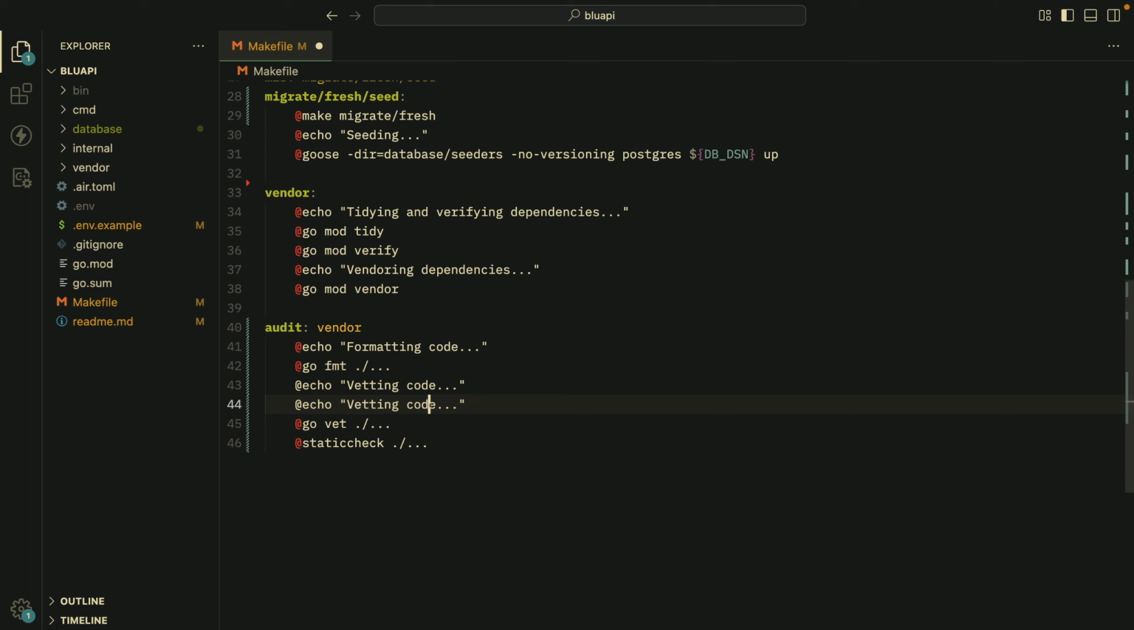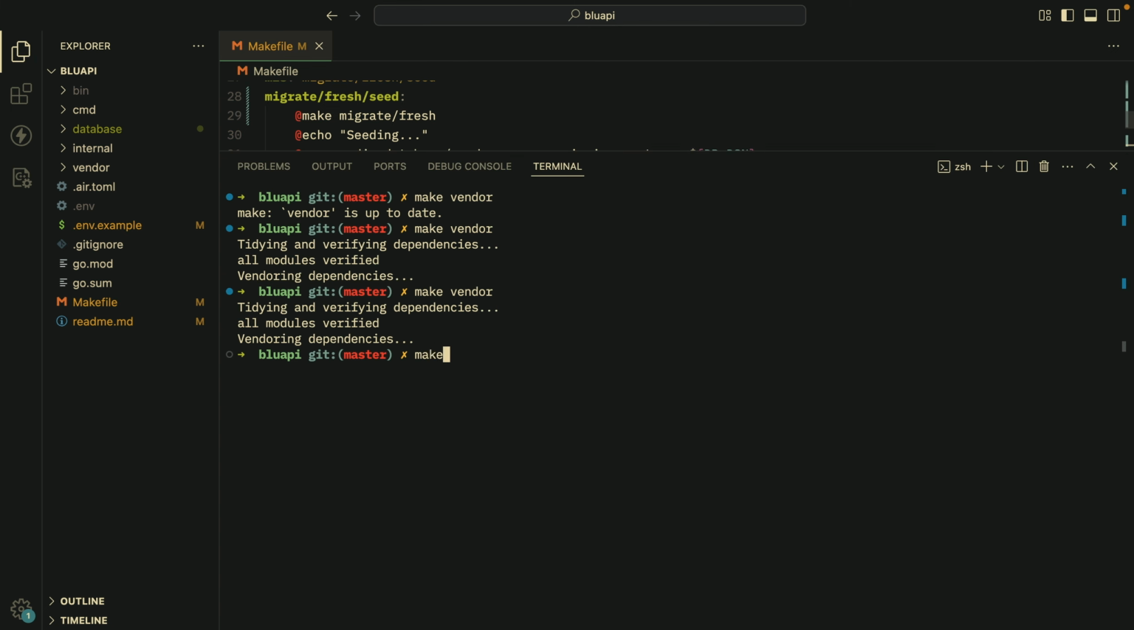And finally, we'll run the tests. So we'll do echo running tests, which will call go test with -race to check for race conditions, -vet=off since we already called it here, and all the files. Let's run it, make audit.